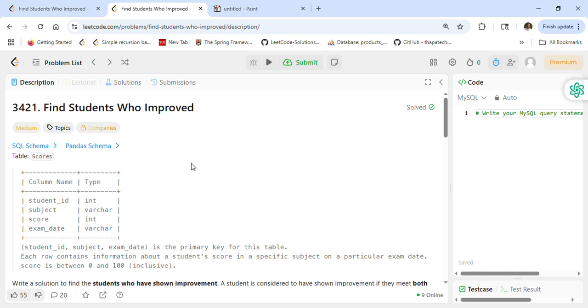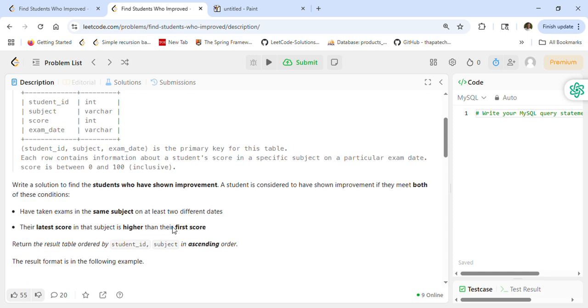So let's start with the problem statement. A scores table is given to us. It has 4 columns: student ID is int, subject is varchar, score is int, and exam date is varchar. Student ID, subject and exam date are the primary key for this table. So there are 3 fields which form a composite primary key.